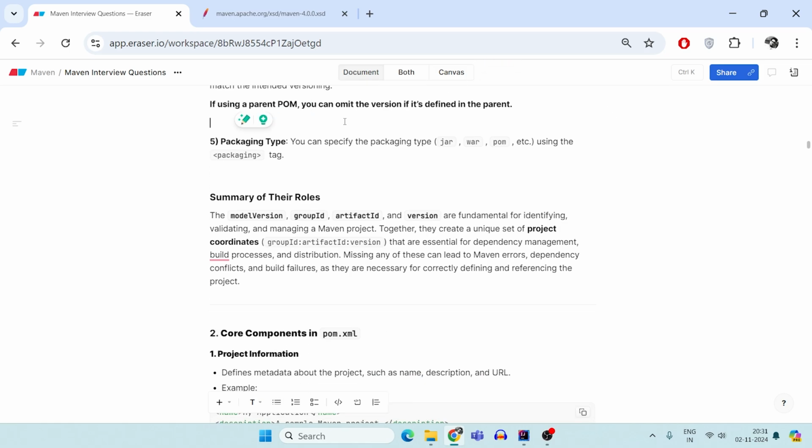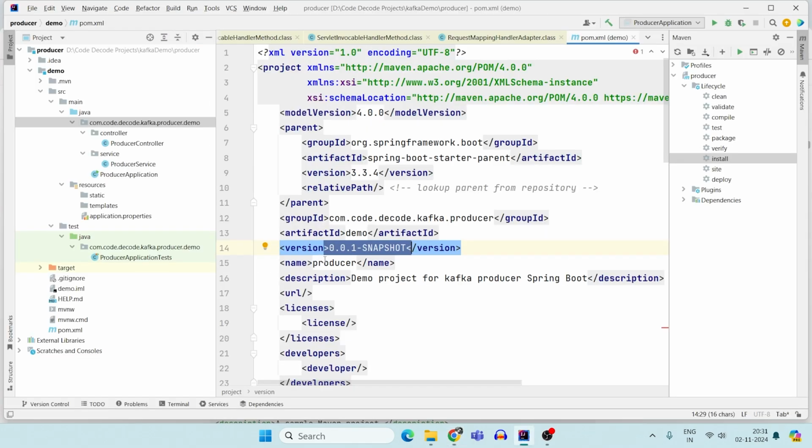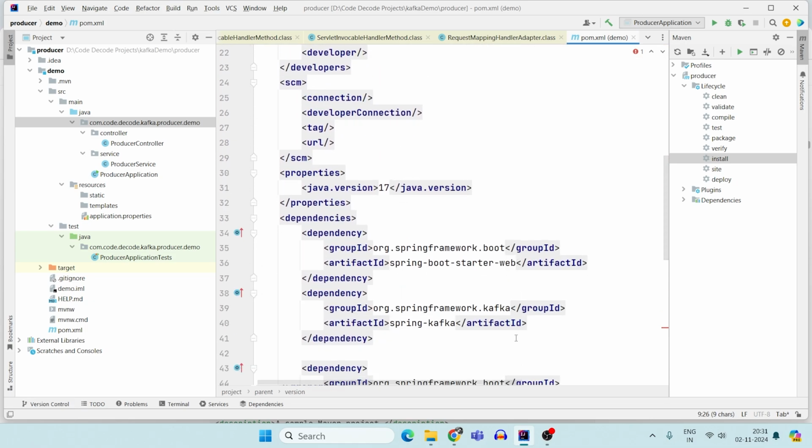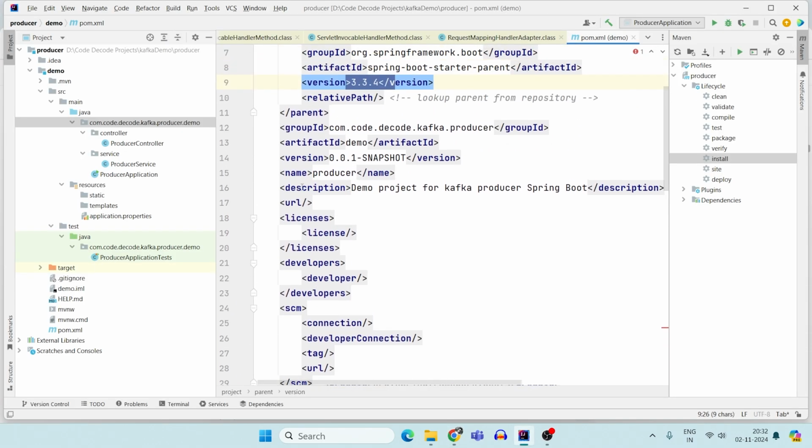If the parent POM is there, you can omit this version if it is defined in the parent. So this version is very important when it comes to the starter parent. This will decide all the dependency versions also. You don't have to explicitly define it here. Now the core component starts from here, after this all ends.